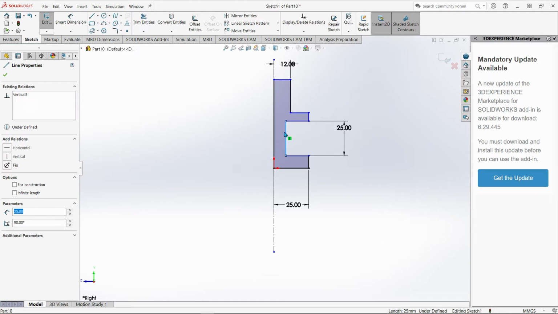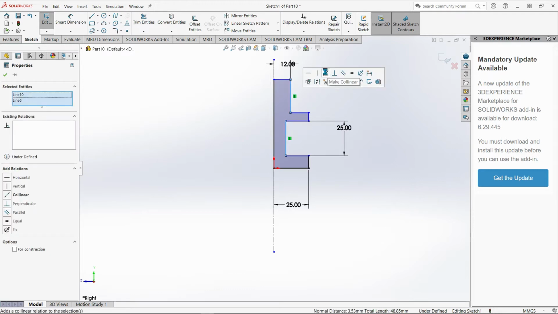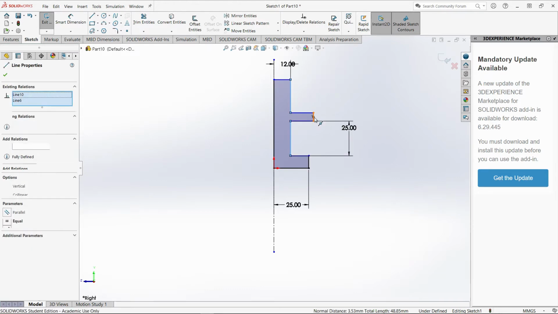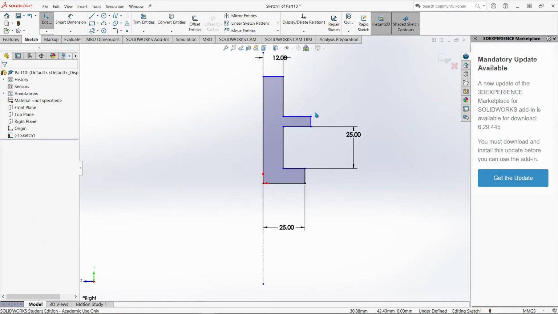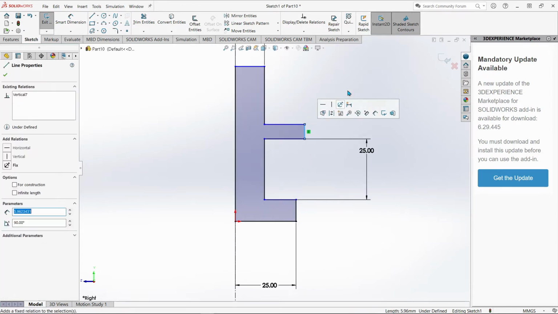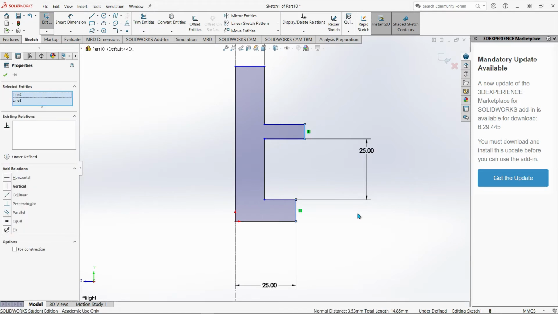So let me just add relations. I'll say these two lines are collinear, and this line. So the way you add relations is by clicking a particular line you want to add relations to, or any object you want to add relations to. Press shift, hold it, or else you can even press control and hold it. So whatever is easier, you can press shift or else control and hold it, and then click on the other objects that you want to add relations to. And I've selected these two lines and I want to make them collinear. This is how you can add relations.